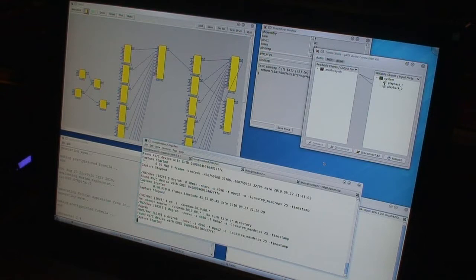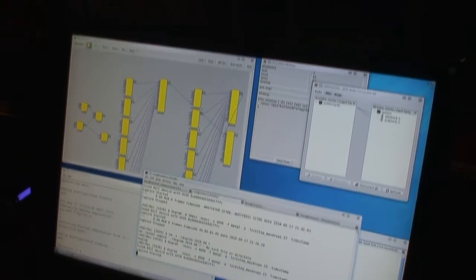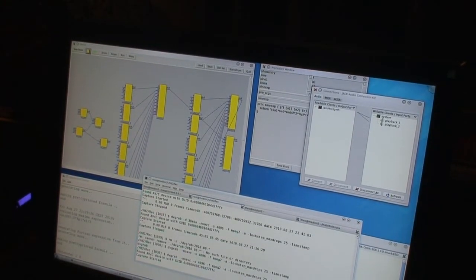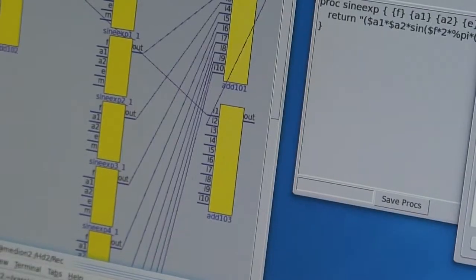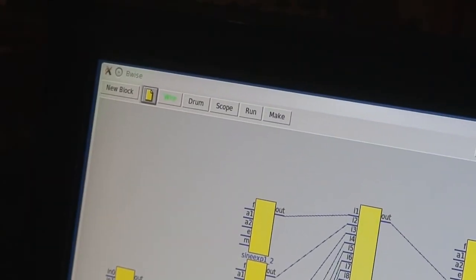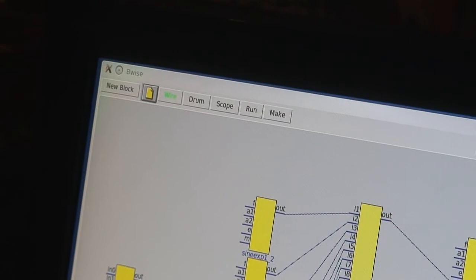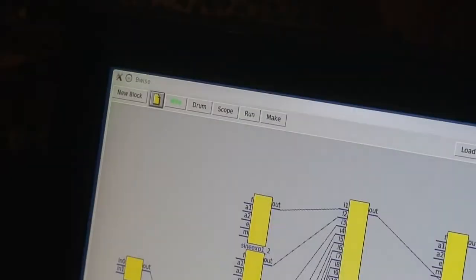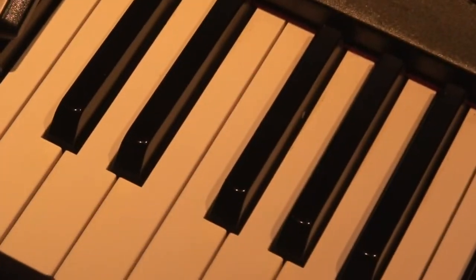All right, today I'm gonna do a little bit of BWISE explaining. BWISE is a program with blocks, and I'm gonna do a demonstration with a keyboard with some sounds.